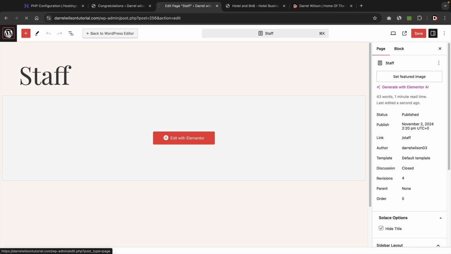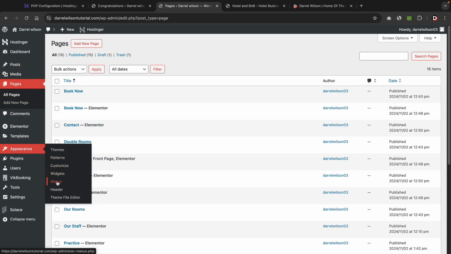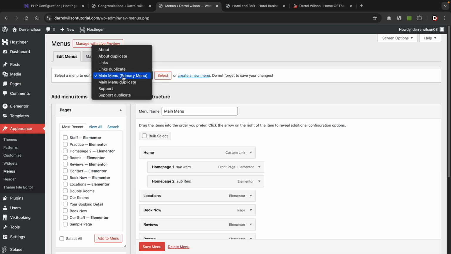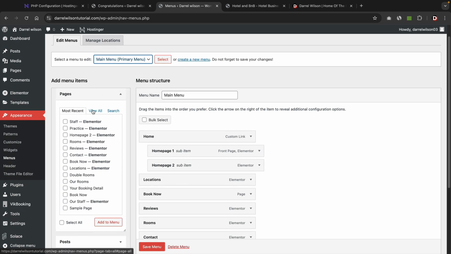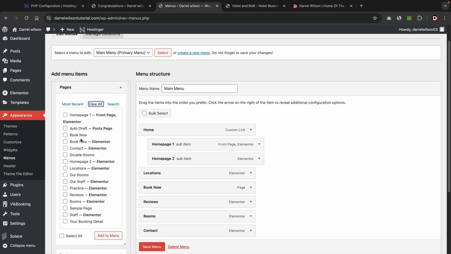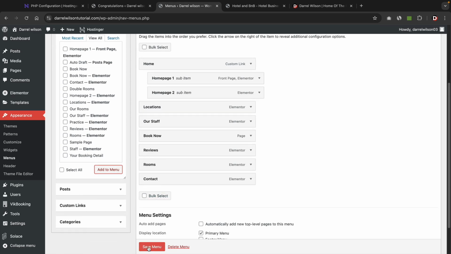Next, I'll click on the WordPress logo. Now over here, you're gonna see appearance. Then you're gonna see menus. Click on menus. Select a menu to edit. Now, when you imported the website, we actually created several menus for you, right? So this is the primary menu. And for pages, let's click on view all. This is a list of all of your pages. If you wanna add a page to the menu, here we have our staff. We also have our practice page, remember that. And I'll just add this to the menu. Then I can take this, drag it over here, and then I'll click on save menu.